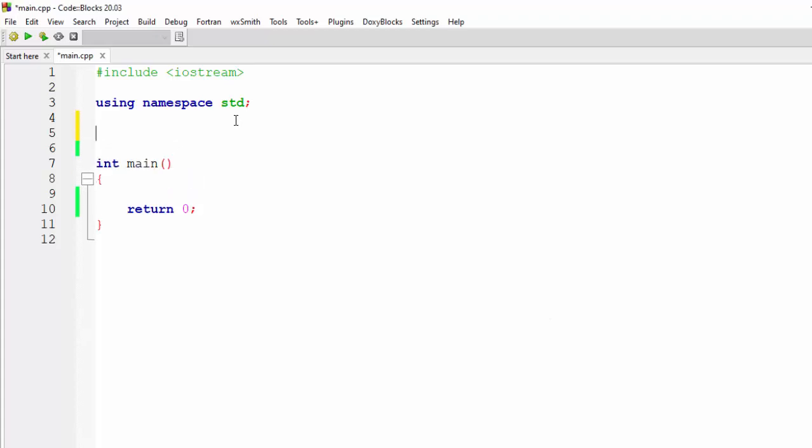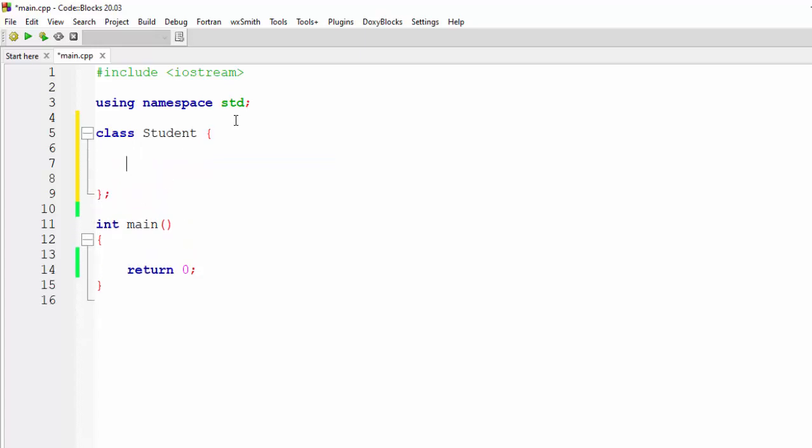First of all, we need to create a class. To create the class we need to use the class keyword. After that we will say student. So this is our student class. Here we will add some properties for our student class. So I will say public. We will talk about public, private, protected and access specifiers in the upcoming videos. For now, just assume that public means we can access the public properties from outside of the class directly. Here we will declare our properties.